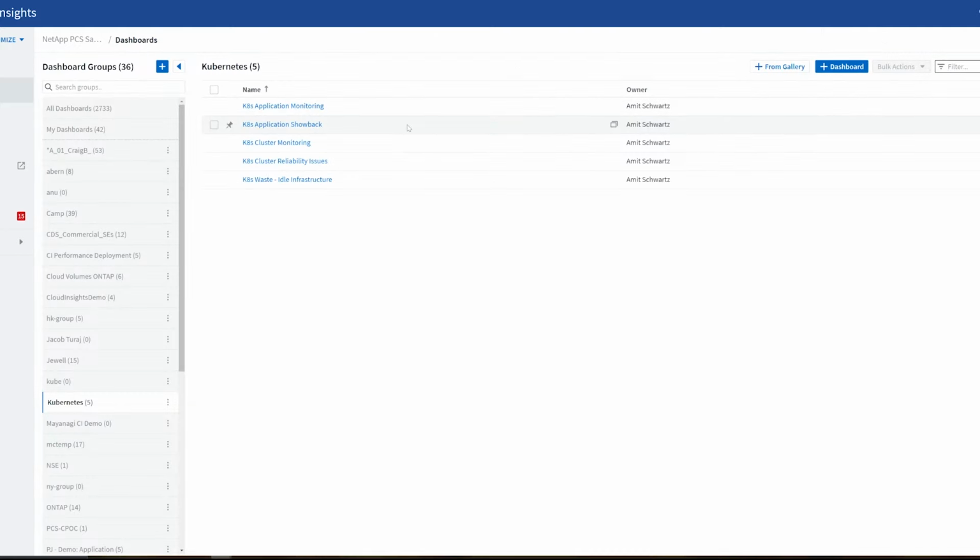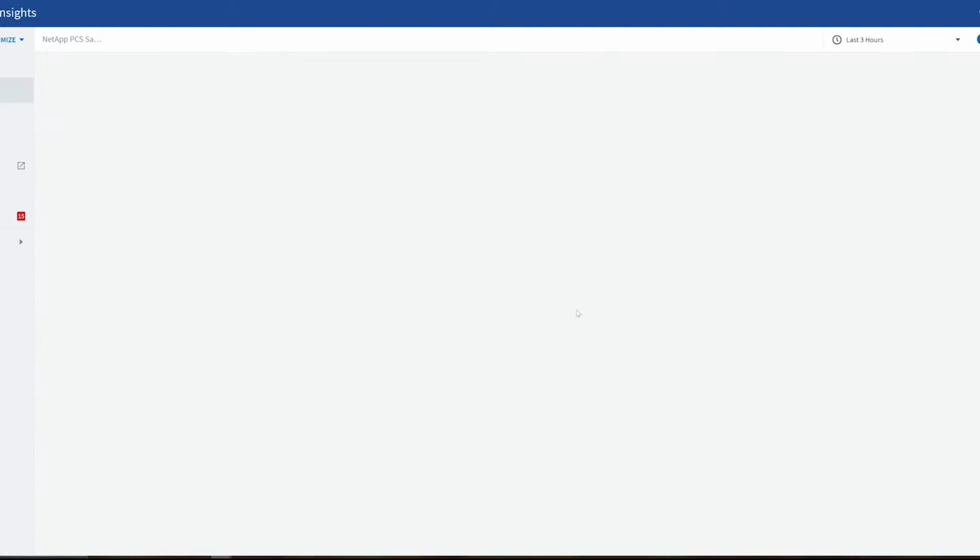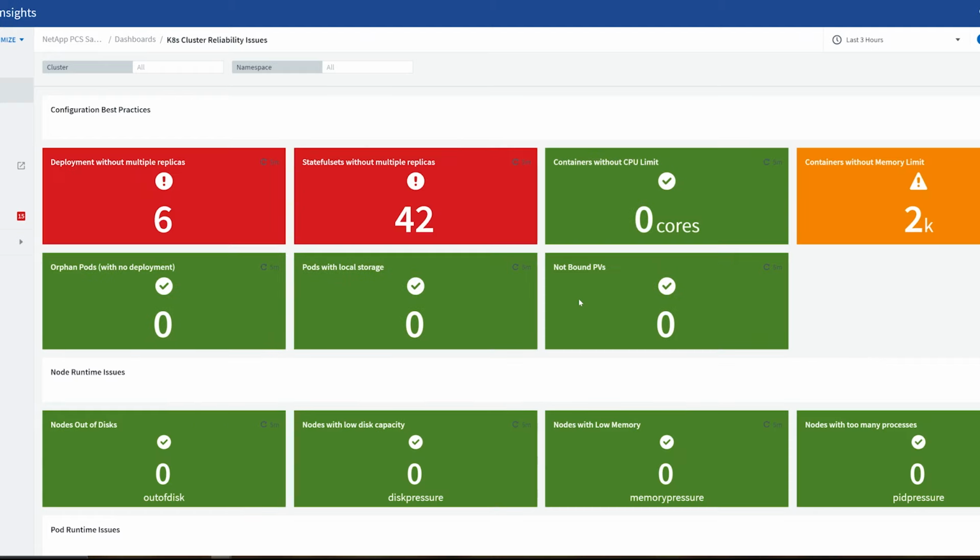Now, maybe we don't even care about the applications. We leave that to the actual application teams. Maybe all we care about is our cluster and where we might have some issues with our cluster that might actually impact all of the application owners. So this cluster reliability dashboard is designed to show you at a glance where you have potential issues or problems.